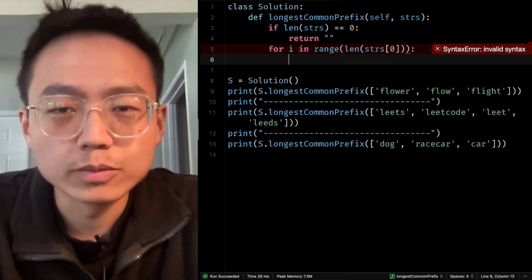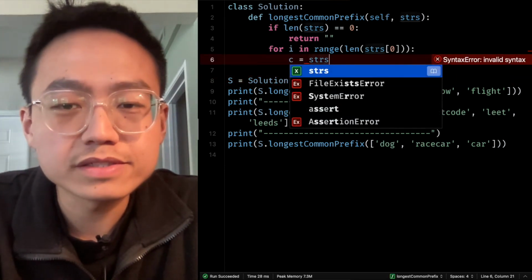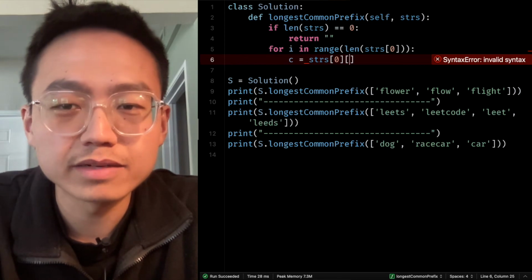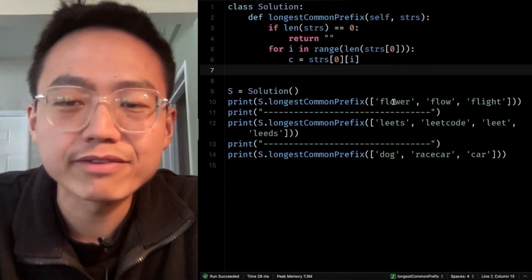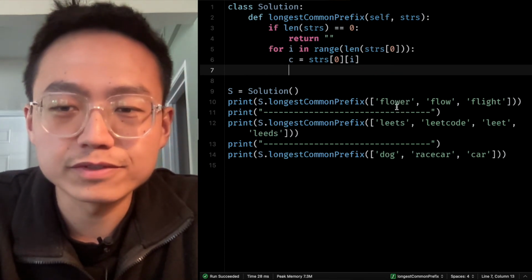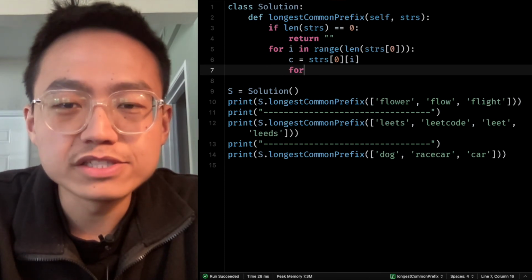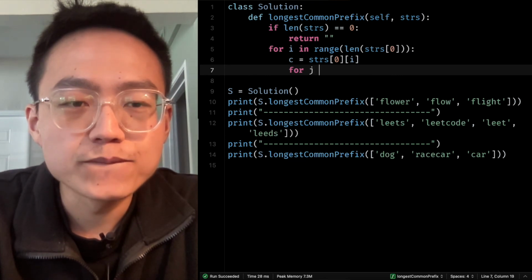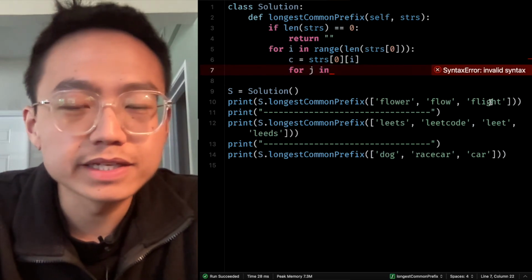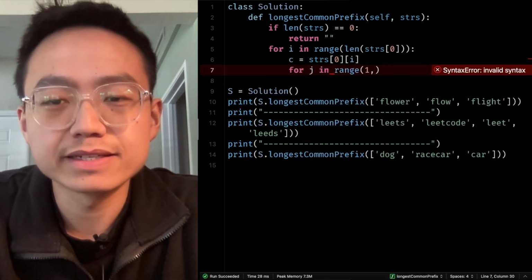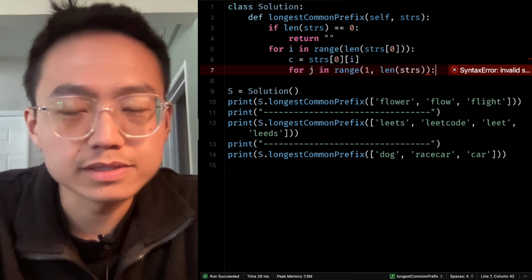Inside it, we need to declare a C for the character inside the first word's string. Zero means this is the first character, with the pointer at I. So C is for character. We iterate every character in the first word, and then we can say J goes around the whole list of strings, in the range from the second word to the last word.